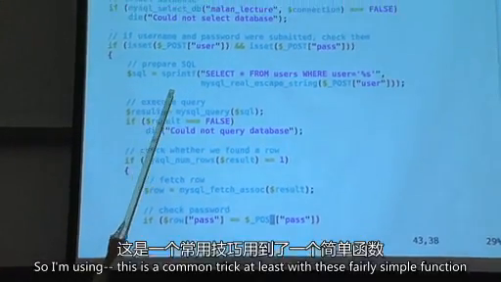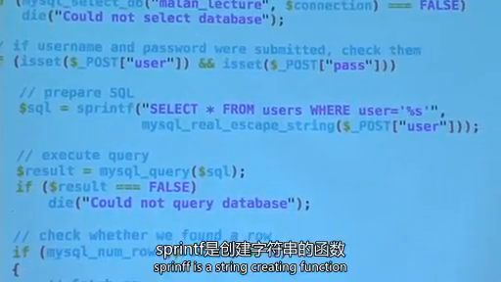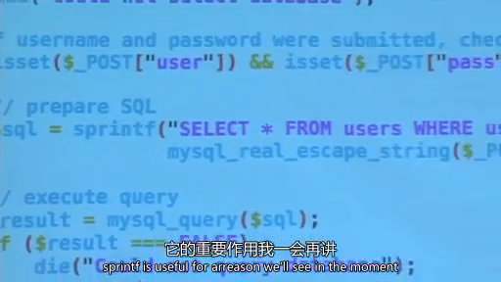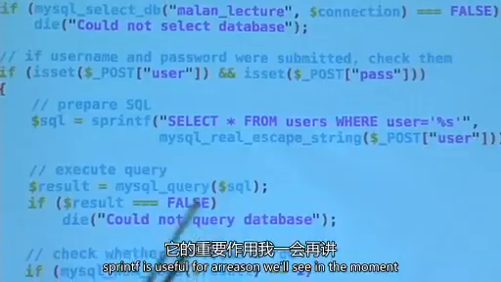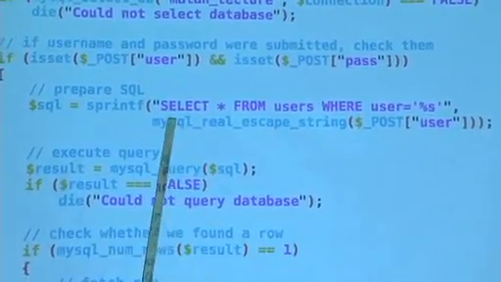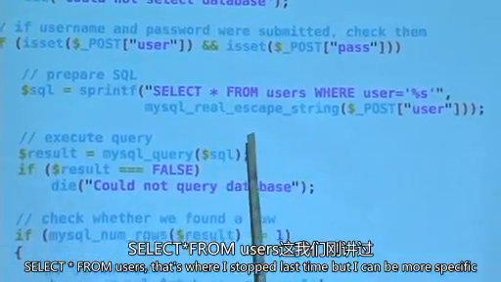So I'm using, this is a common trick, at least with these fairly simple functions, sprintf. sprintf is a string creating function, much like printf, which prints to the screen. sprintf is useful for a reason we'll see in a moment, but I'm calling sprintf, and I'm creating on the fly a string that says this: select star from users. That's where I stopped last time, but I can be more specific.